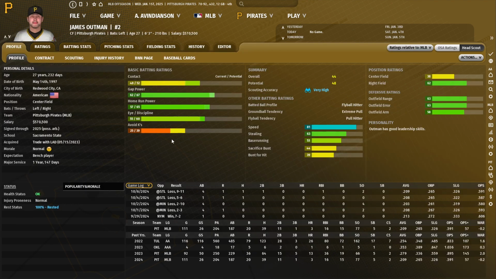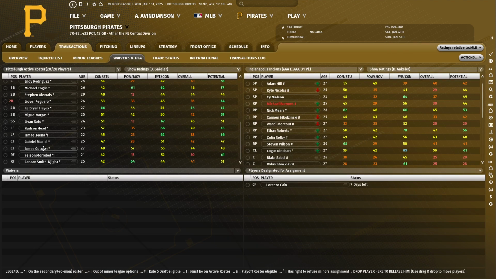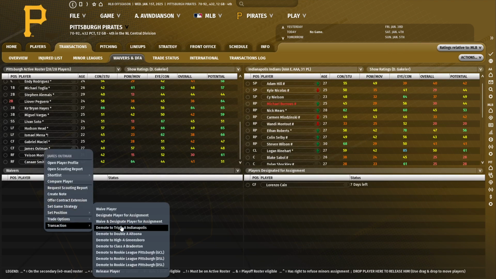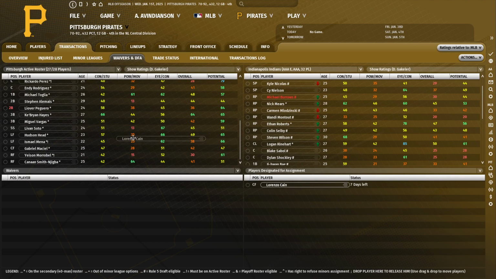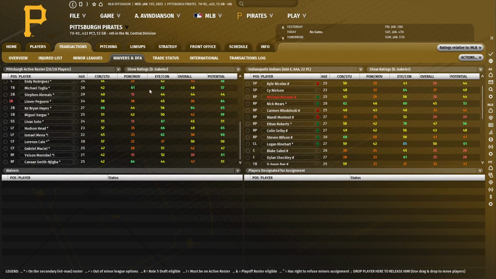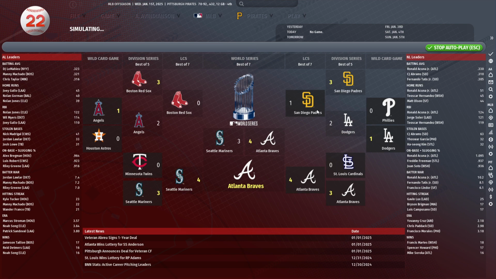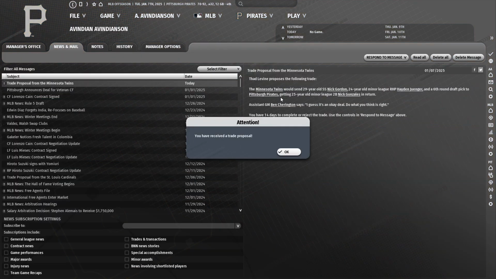Outman, let's get you back in AAA and just let you play there every day and see if your bat actually develops. There you go. The Rule 5 draft is basically our big secret.